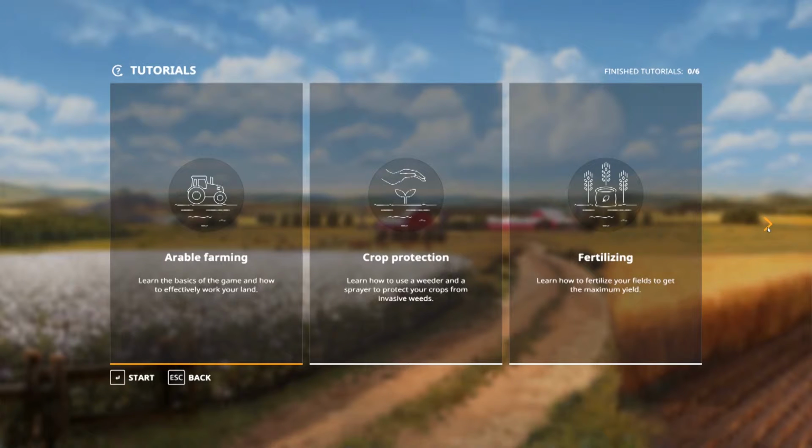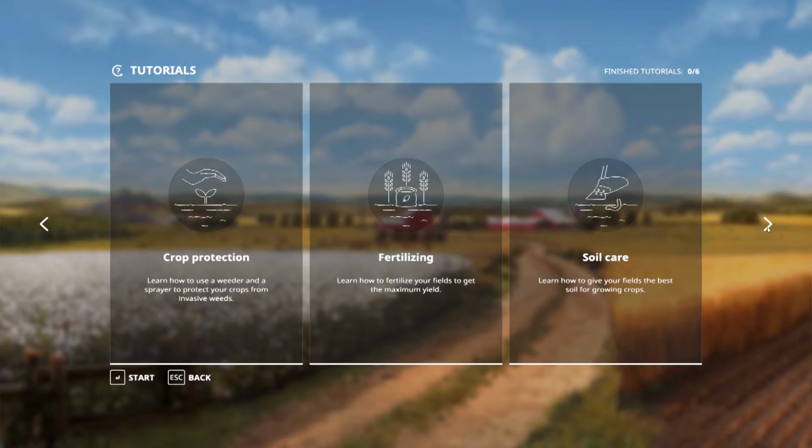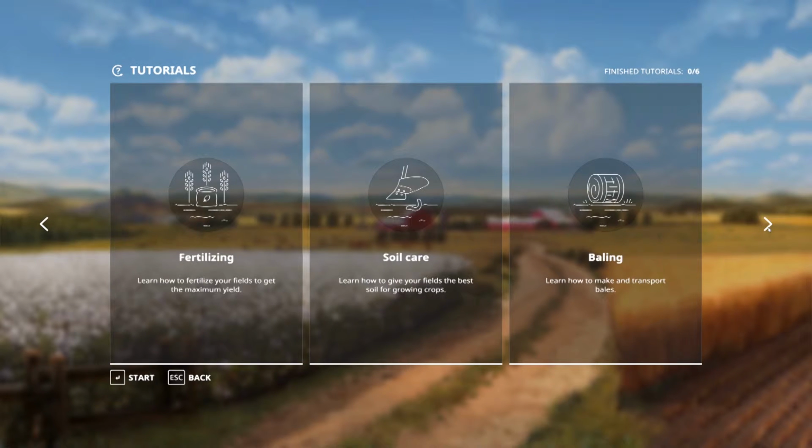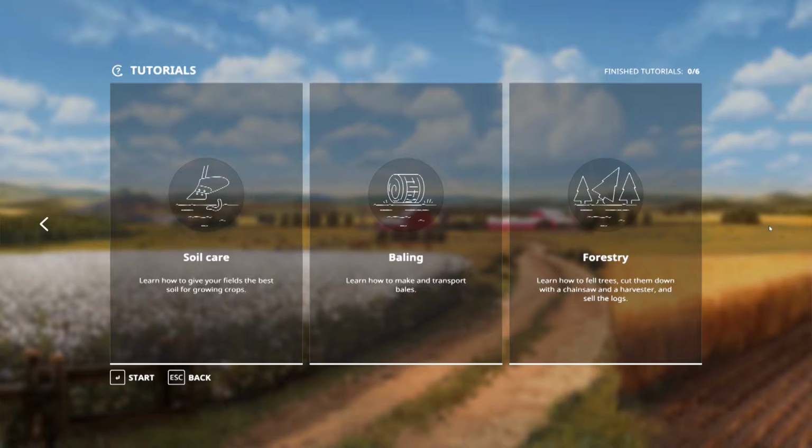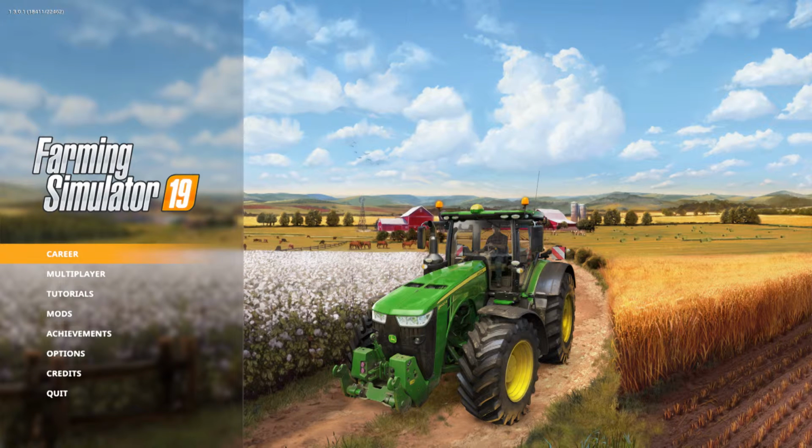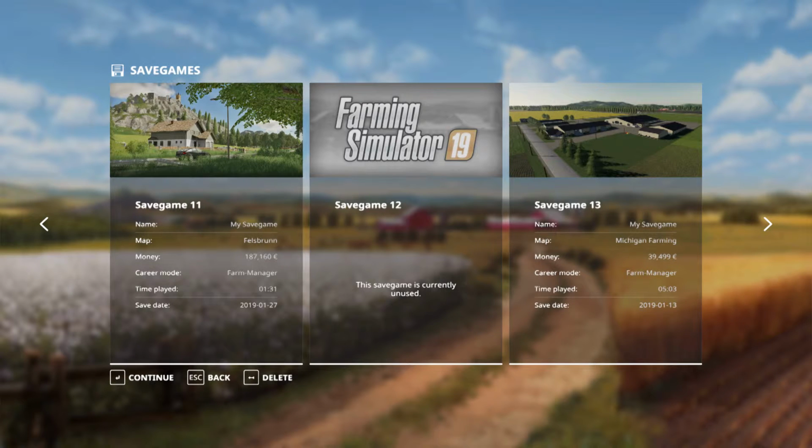In FS19, there are 6 tutorials that you can do in order to be ready to start your first farm. I would suggest completing all of these so that you are ready to hop into a single player farm. So let's get back to the top of the menu and look at the career option, which is where you will go to play in your single player farm. This is where you would choose a save game and then pick your career mode of choice.